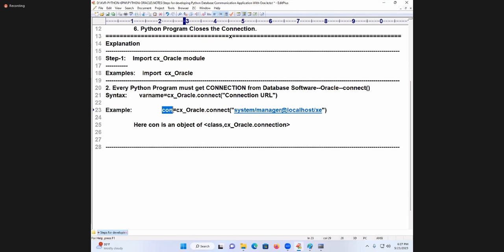So come to the point. CON is an object of what? Connection. So cx_Oracle is called a module, connect is called a function name, and we are passing this connection URL. In another way also you can pass it.